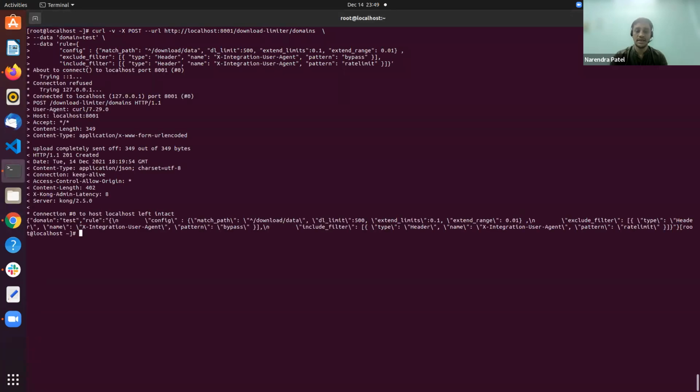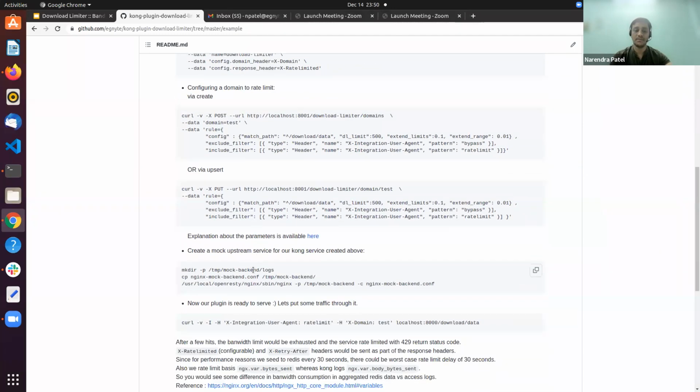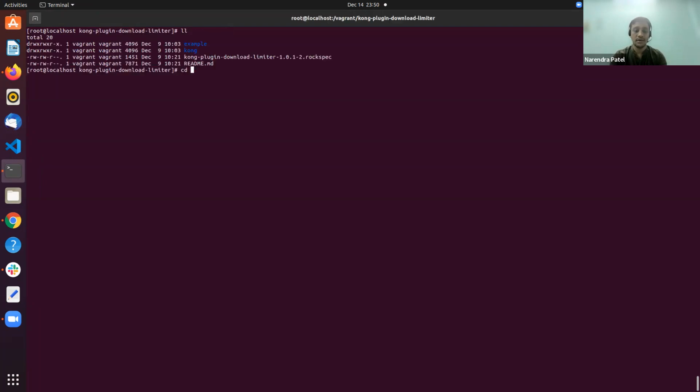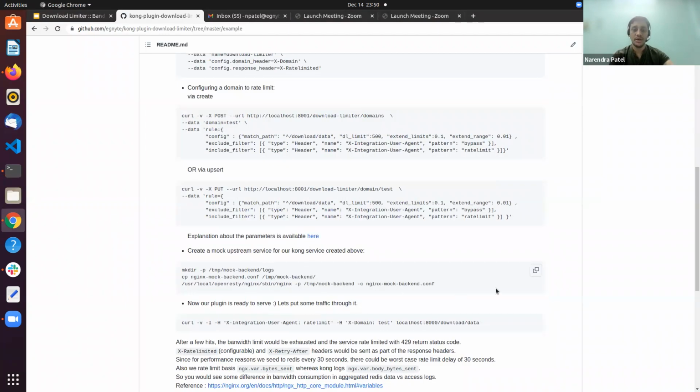So we have just set that up. So now I think we are good to go. Just before that, we have to run this mock service, so that we have an actual mock-up service available, which you can test against. So I'll go on to our repository where we have this along with the example directory. Here we have the configuration for the mock service, and we'll start up the mock service.